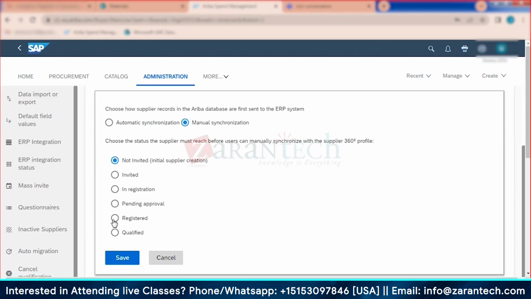If you set up manual synchronization for registered, then till the time the supplier gets registered, you will not get that option that I showed you, right? So this is what you are controlling from here. That's why I said please remember these steps. It will also come in the future when we set up the templates. At that moment this will also come into the picture. So please remember this one, these are very important. Okay, so this is how it works.